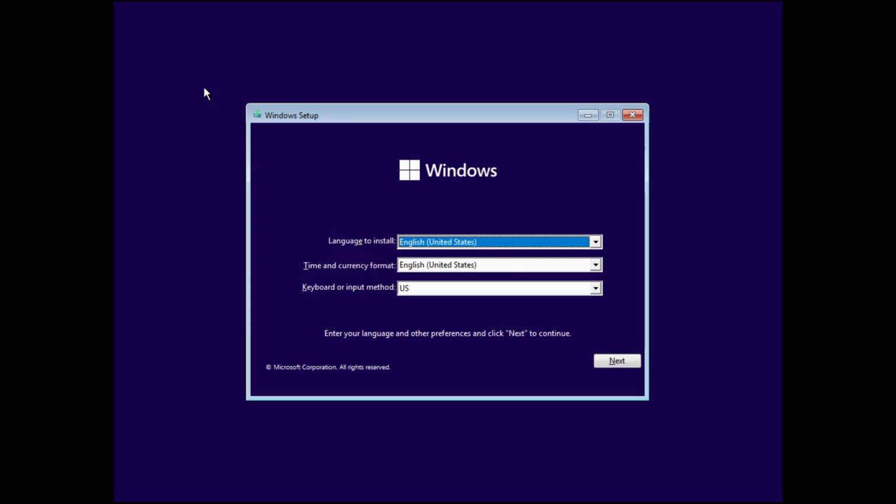So right now I am on a machine that contains 2 GB of RAM and there is no secure boot, and the TPM has been enabled. Okay, and if you also want to install Windows 11 on any kind of such unsupported PC or laptop, then follow my simple steps.